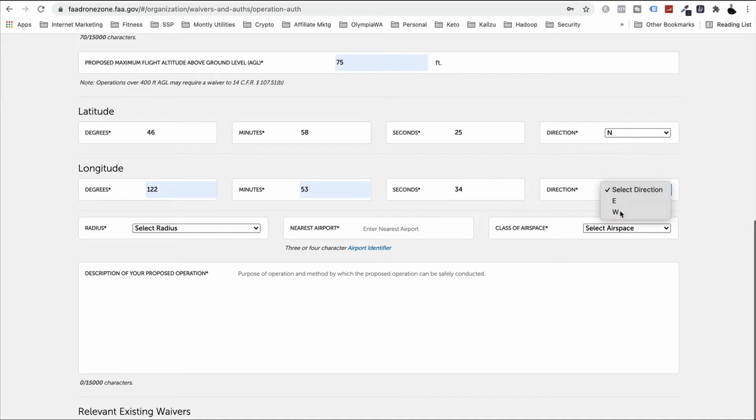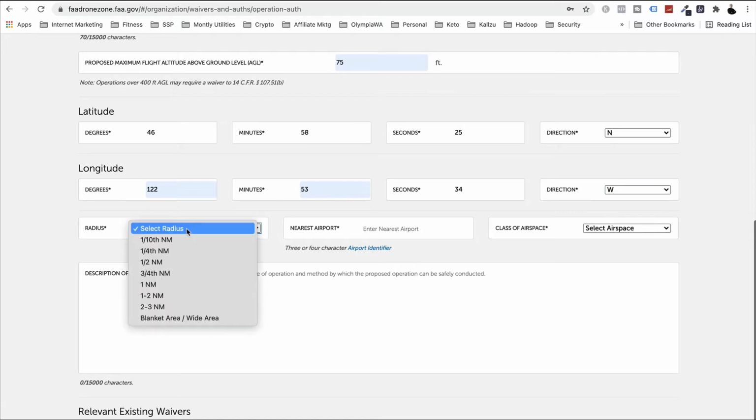This is going to be west. Radius, I'm going to say just 1/10 of a mile. I'm on a certain property, so I don't have to go far. Nearest airport is KOLM.